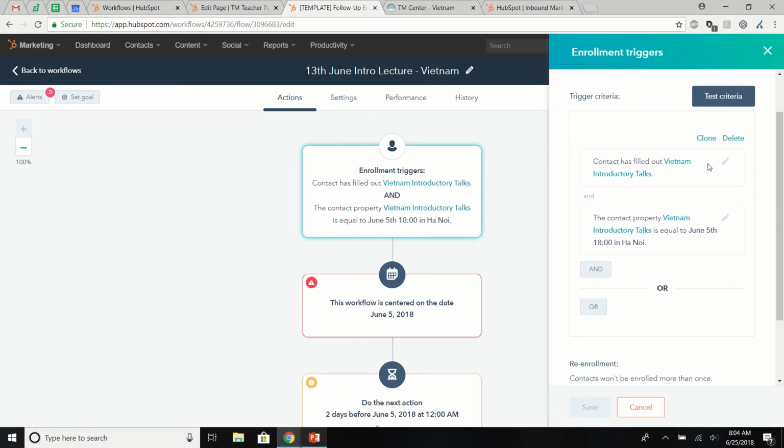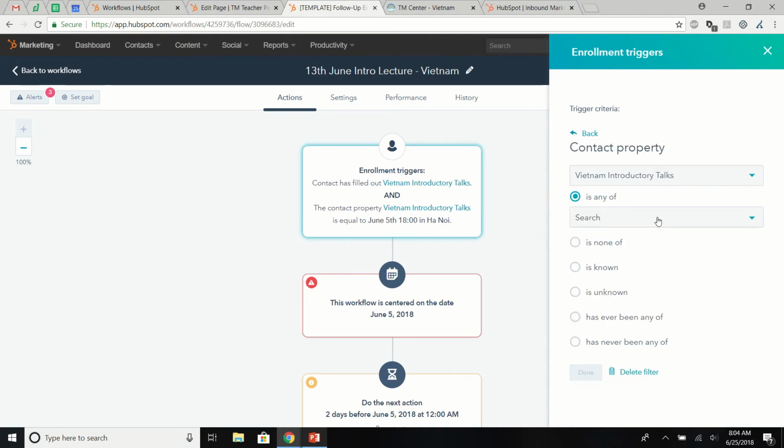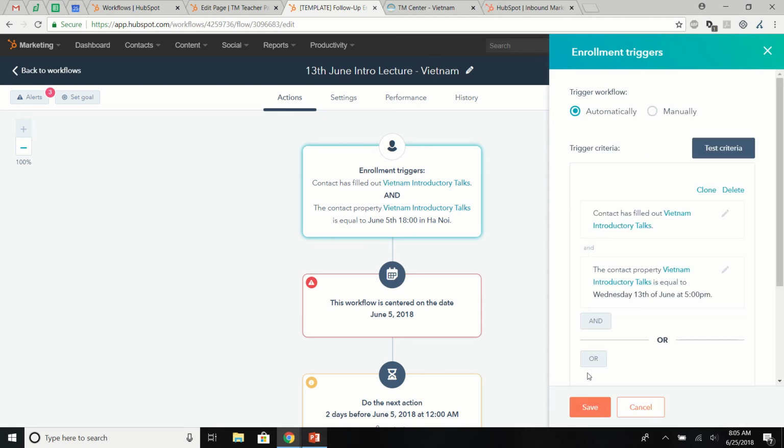And we want to change, this first box is fine. It's just saying that everyone who fills out your introductory talks form gets enrolled in this intro lecture. The second step specifies that they've selected the June 5th thing. So this is what we need to change to the 13th. Wednesday the 13th of June at 5 p.m. Here we go. And then make sure you click done and also save.